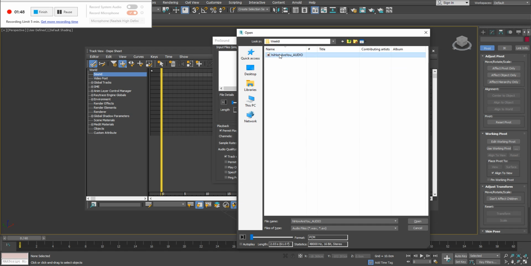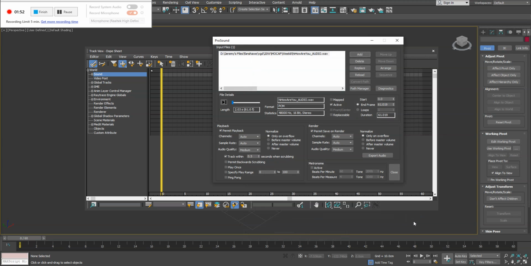All right, so I'm looking for my audio. I have found it, the hi, how are you audio. I'm then going to hit open. Once I hit open, I can see I've got that audio file loaded in here. I can see it loaded up inside my input files, and I also can preview it, right?